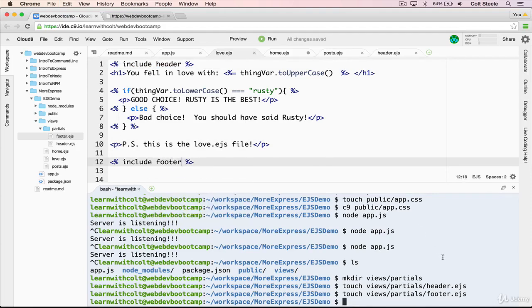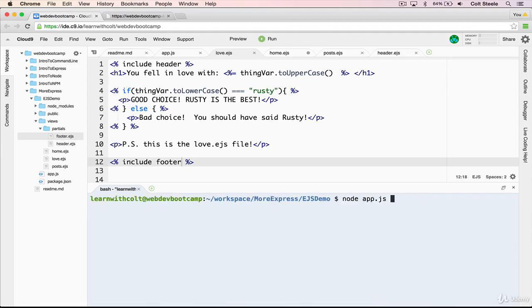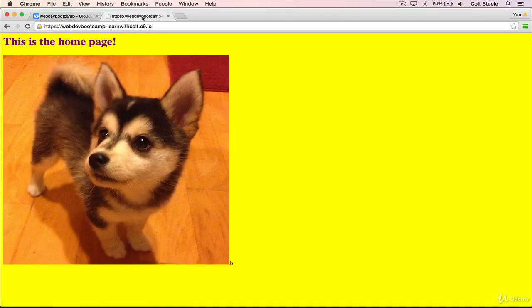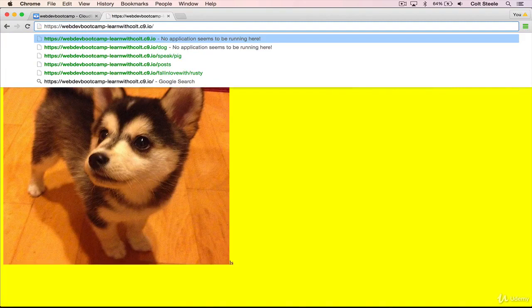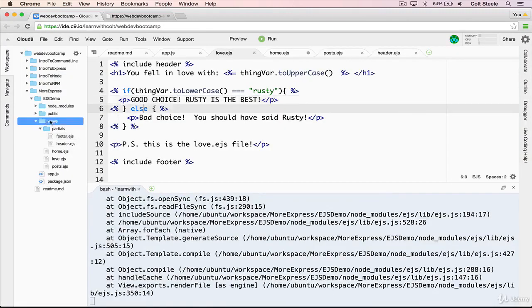And if I start the server, make sure I'll just clear some space here, and then node app.js. And if we refresh the page, and this is only included on the love.ejs template, so we need to go to /fall in love with Rusty, and we get an error, no such file or directory, EJS demo /views/header.ejs. So this tells us two things. One, it knows it's supposed to be an EJS file. It's looking for header.ejs, but it's looking directly in the views directory. But we want it to look in views/partials/header.ejs, as you can see here, views/partials.